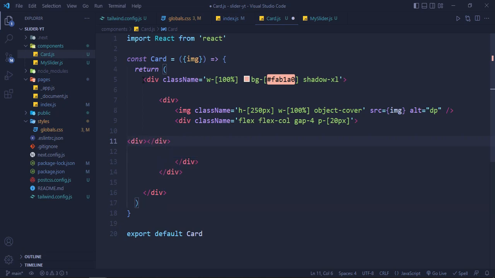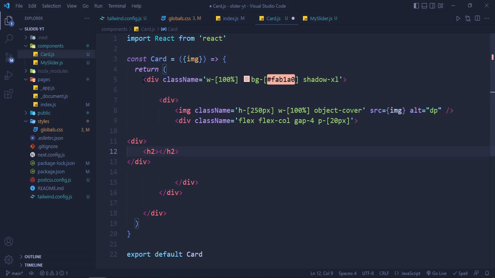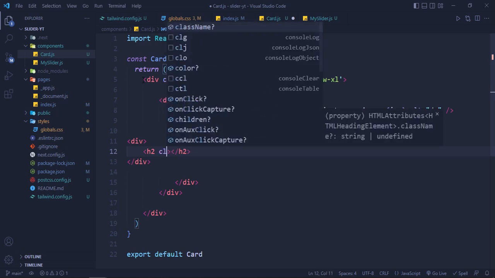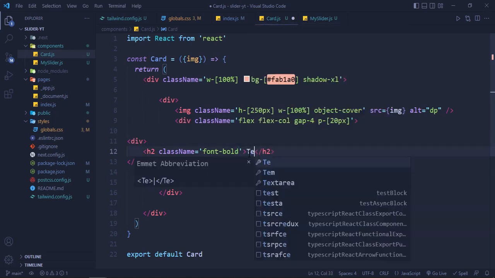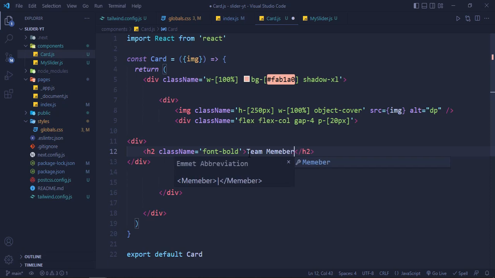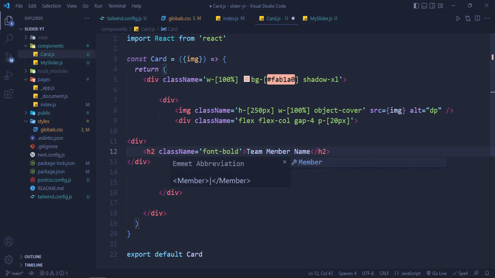Again we will have a div, this time we will have a h2, and we will do a class name of font bold, and we will write here team member name. Okay, looking awesome.